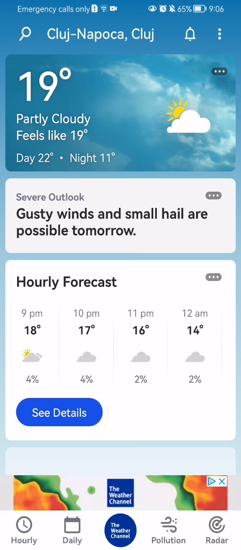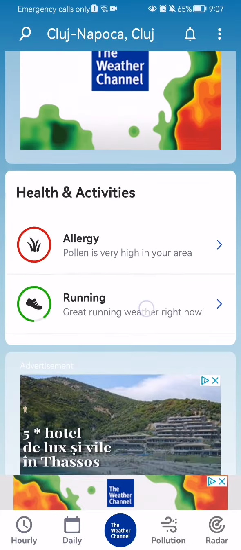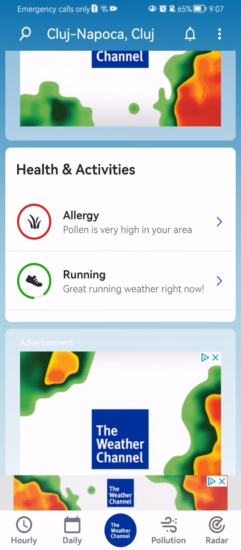After you have done that and you are in the home page, all you have to do is just stay on the page and scroll down a little bit. After doing so, you will find here the health and activities section, and here you can click on two options, the allergy and the running option.